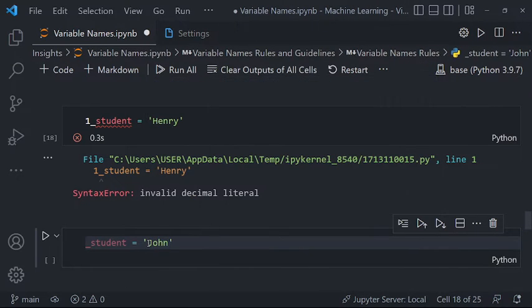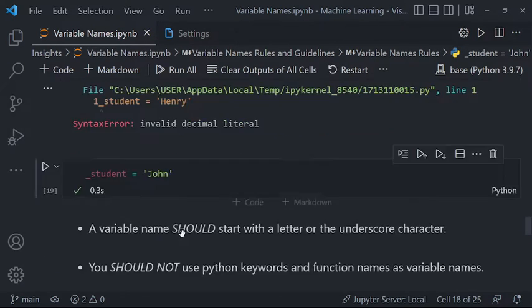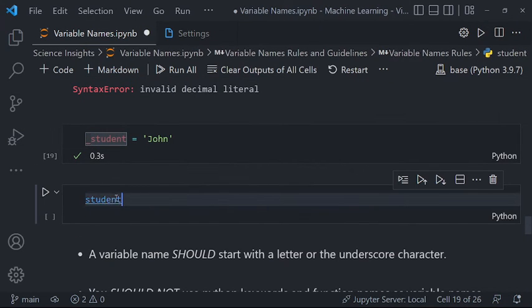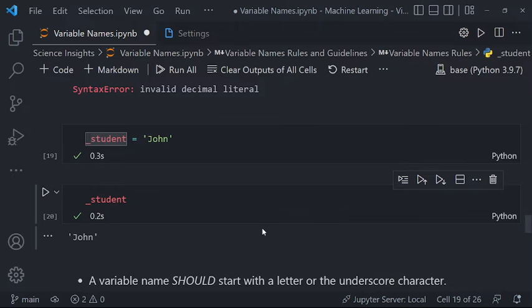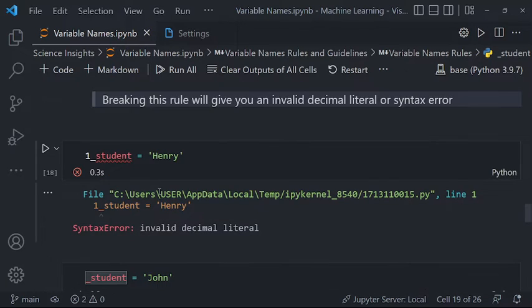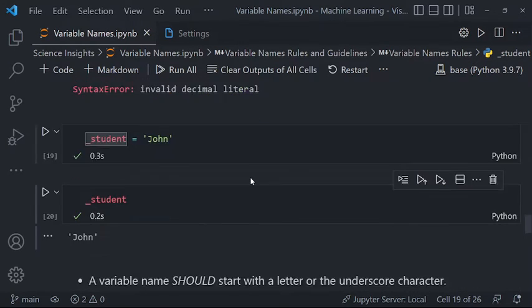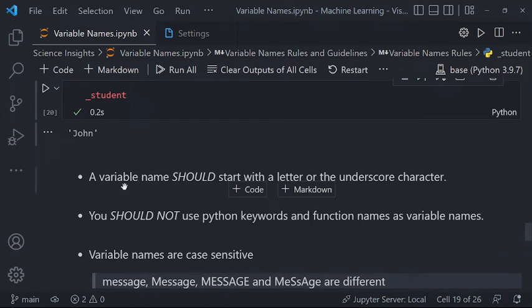Then John. Let us see if this will run. It runs without giving an error. So it should be student. So there we go, it's okay. So we can start with an underscore, and we should not start a variable name with a number. Now let us go to another rule: a variable name should start with a letter or the underscore character.